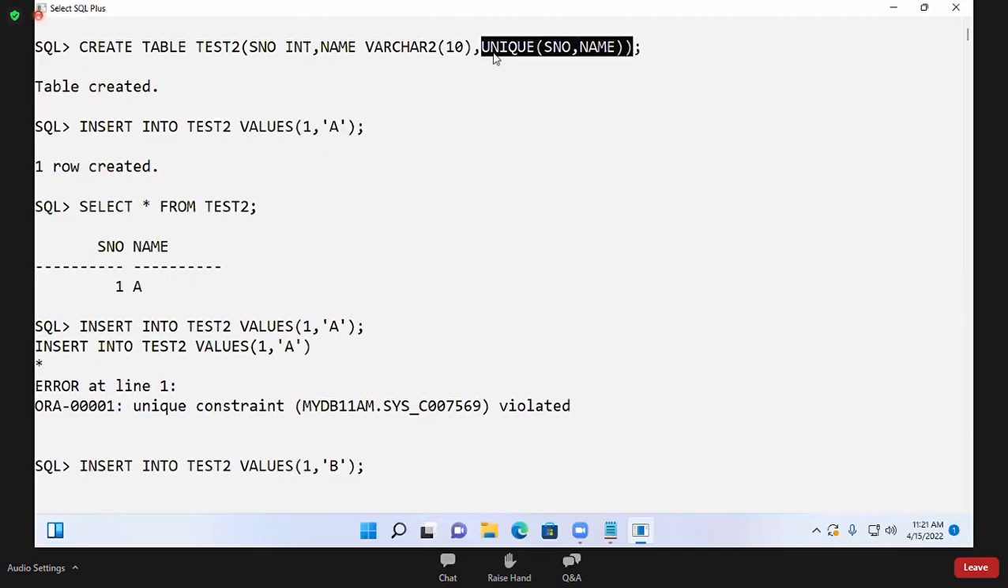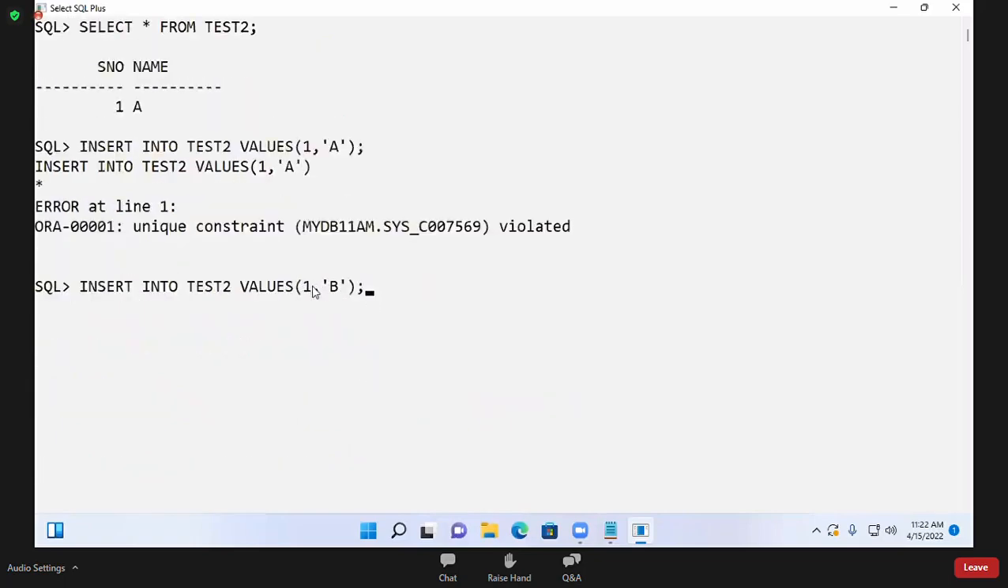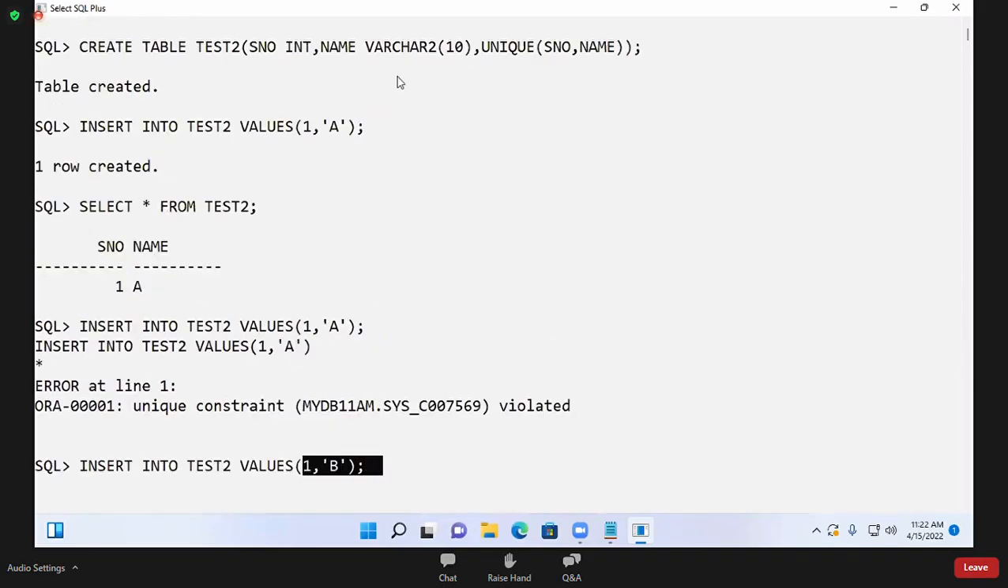So at table level, how was it applied here? Your constraint was applied on the combination of these two columns. So when you insert data, only the combination is verified, not individually, because this is not column level, this is table level. The two-column combination of data is checked: is it a duplicate or not?